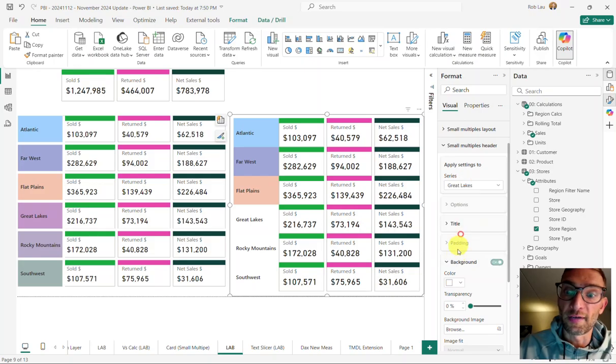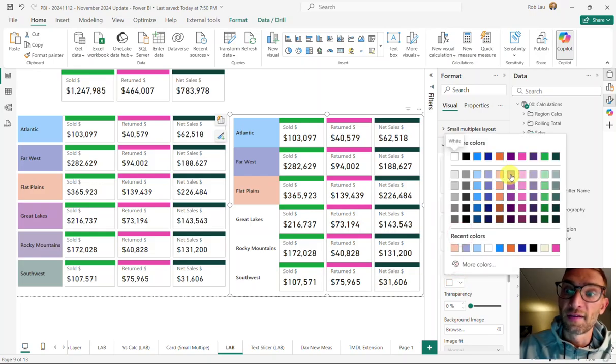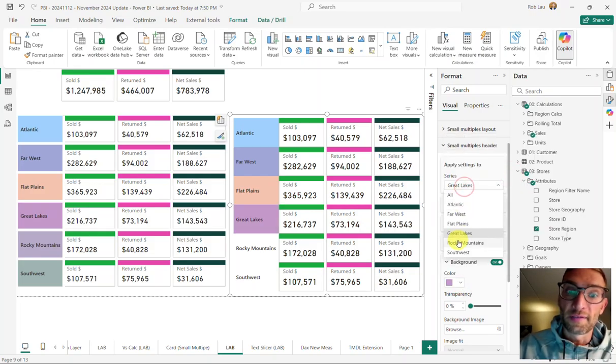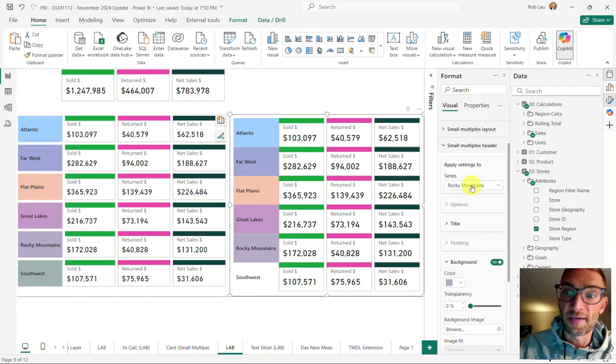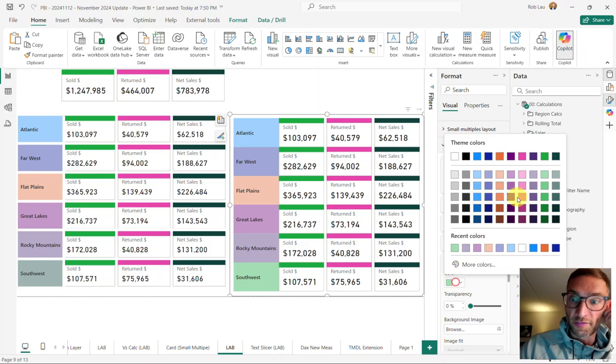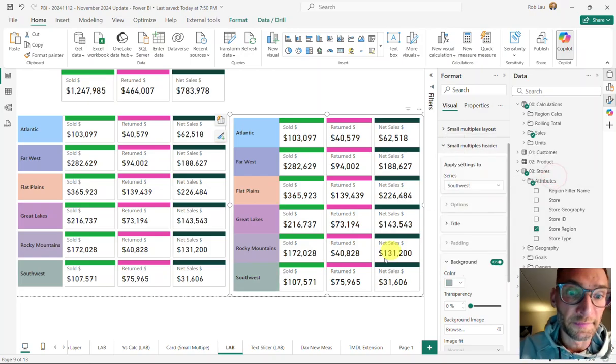again, it's just a quick exercise. Great Plains, going through the list, Rocky Mountains, and finally Southwest. So as I'm clicking here, you can see that built that out. I'll change this just so it's perfectly aligned. But now let's talk about the formatting.